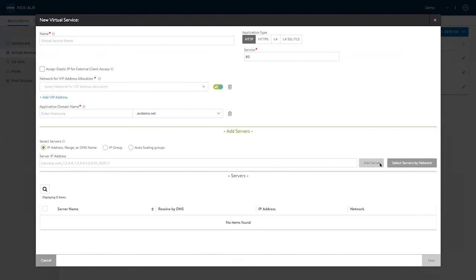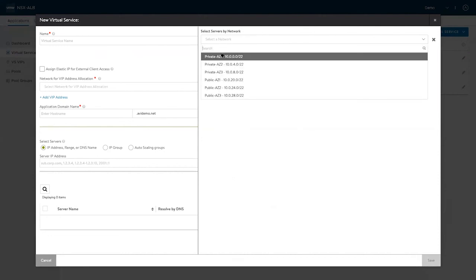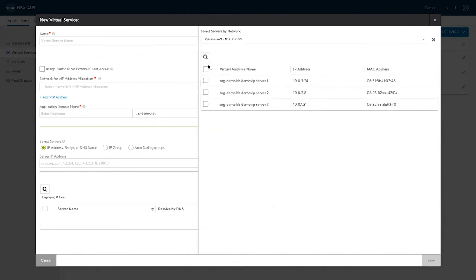You can even choose the servers to load balance across from here. If there's an integration with AWS, then you can see the networks, and I can choose the network and choose these servers to be load balanced across. So I won't have to key in all the individual IP addresses or the DNS or the FQDN myself. Everything is integrated into the platform already.